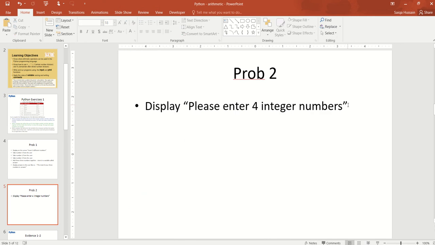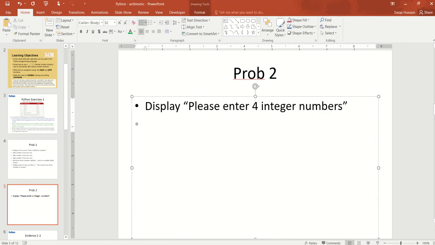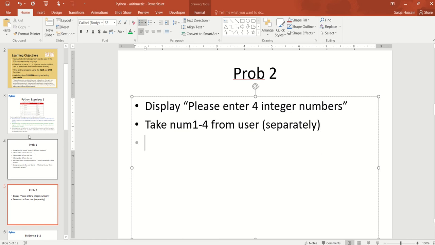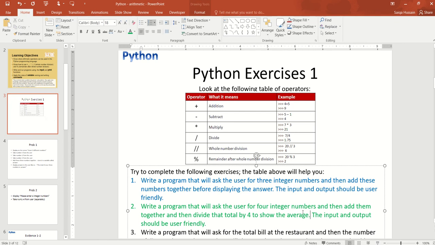So let's actually go ahead and remind ourselves that we need to take in each of the numbers. So take number 1 from user. I'm going to say here, take number 1 to 4 from user, but this will be done separately only because I just want to save space. This will be done separately. Okay, so, take number 1, then take number 2, then take number 3, then take number 4. Okay, going ahead, it will add them together and then divide that total by 4.